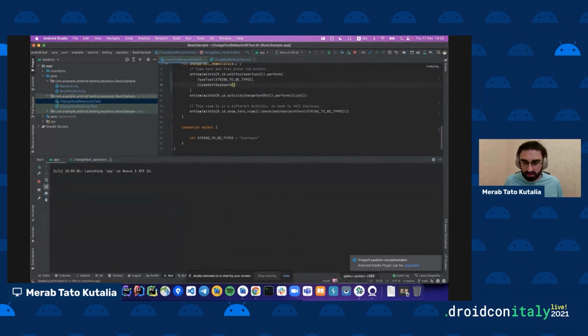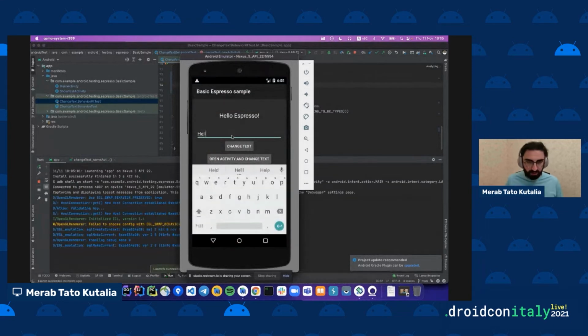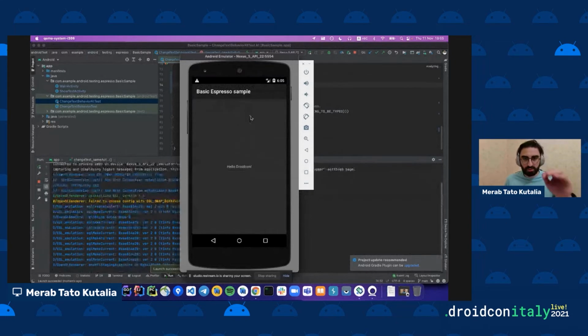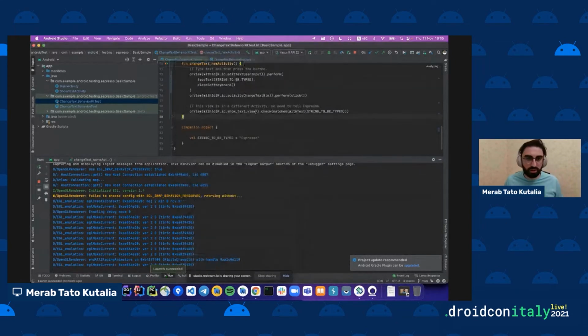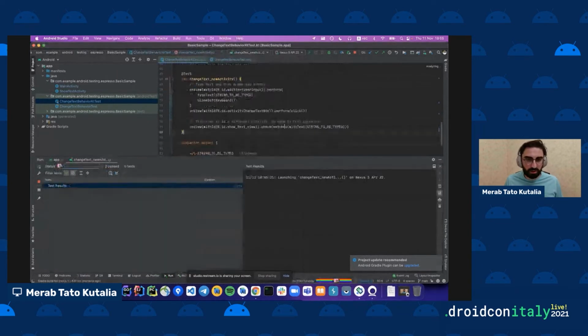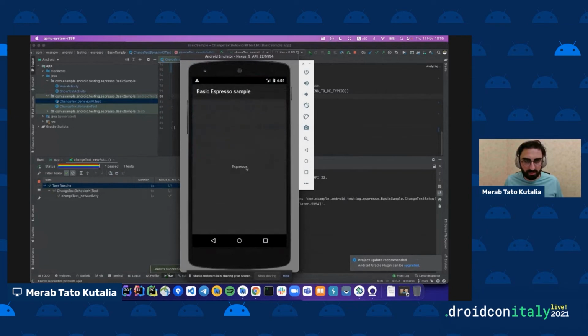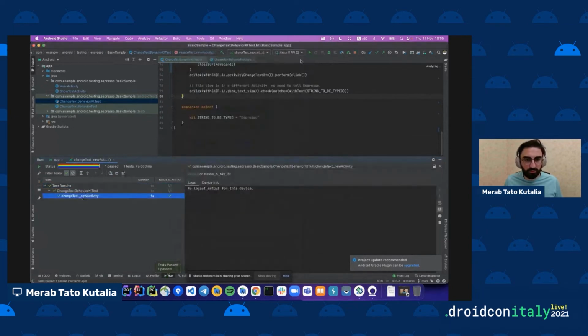And okay, let's run the second test. Okay, let's test this. Hello, Droidcon. Open activity and change text. So we have a new activity and the text in the text view. So let's run the second test here and see what's going on. It should check the Espresso string, it's on a new activity, and boom, it's ready. Yes, that's a very basic test.